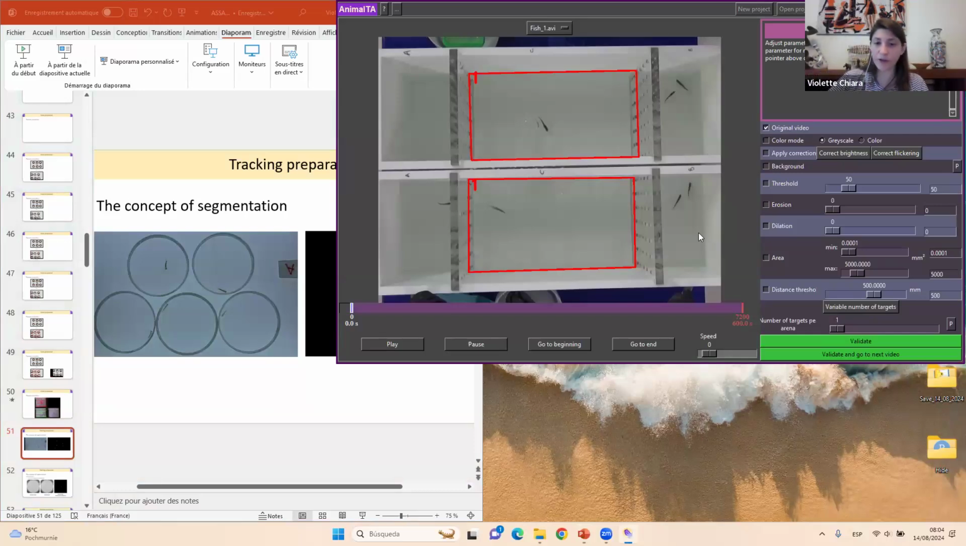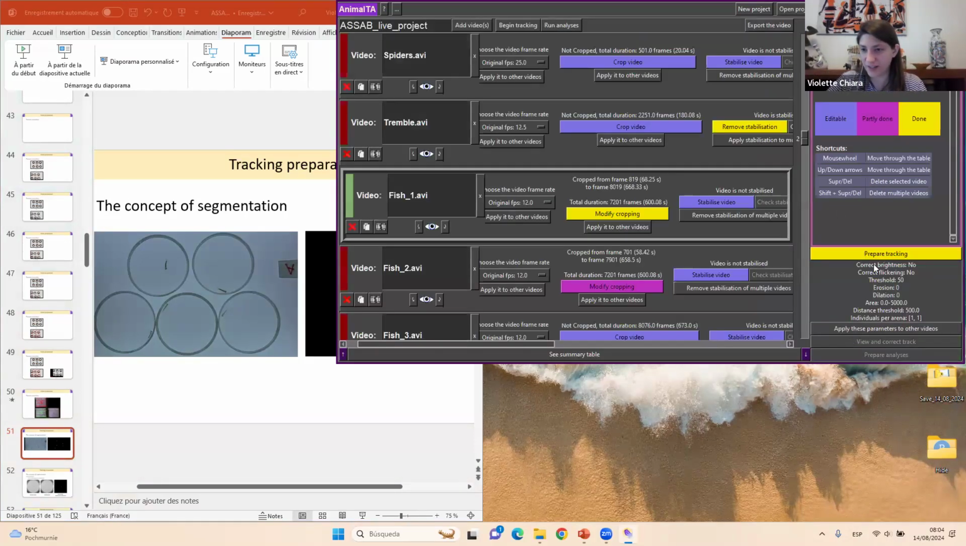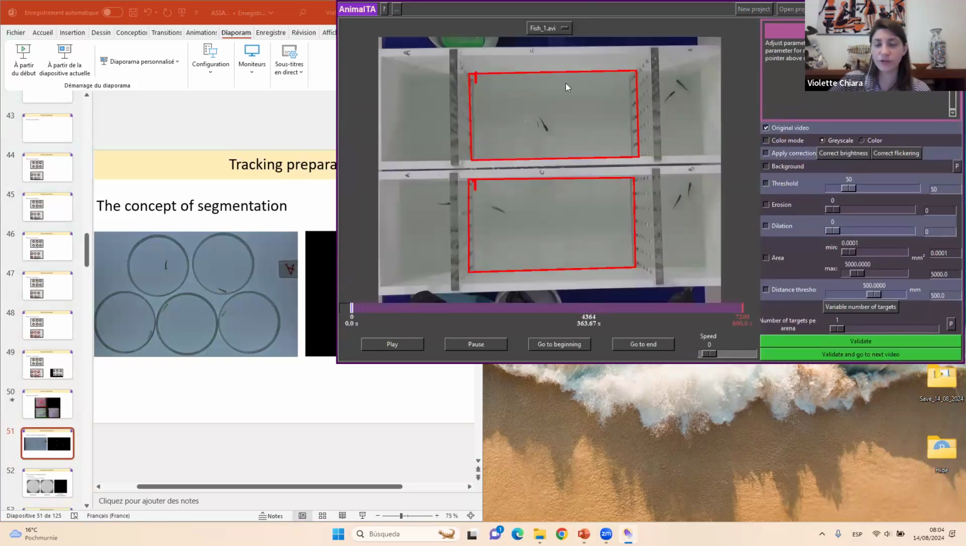Here is my video. I pressed the prepare tracking button, and when I press it, I arrive in this new panel which shows me where my arenas are on top of my video. I can still play my video, pause it, and use my arrows. I can also change the speed, which was already the case before, so I can see my video accelerated, which can be quite helpful if you want to look for a precise moment of the video.